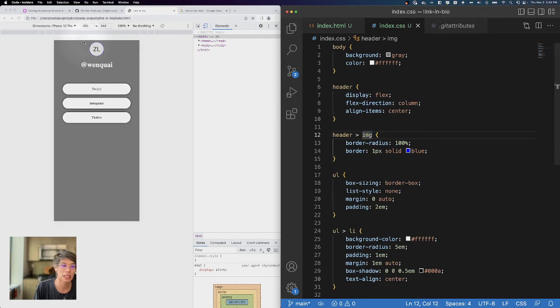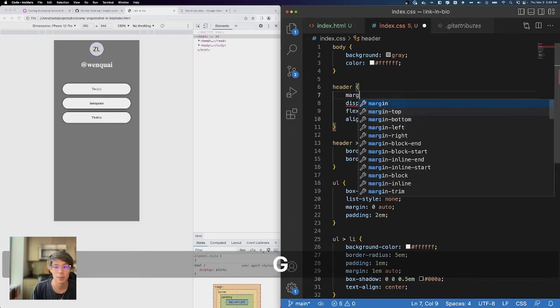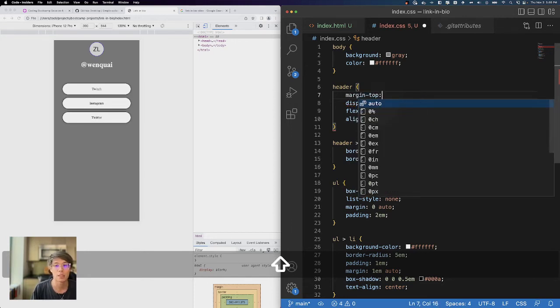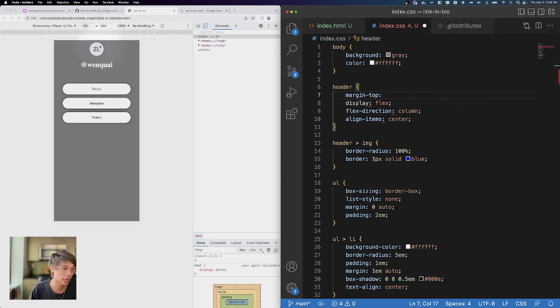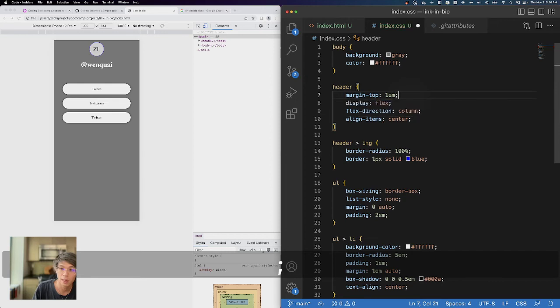Maybe one thing that's slightly bothering me is that the image is really close to the top. I like a little bit more white space. So what we can do is, we could do this rule on either the image or the header itself. Let's do it on the header. Let's put a margin top. So margin top is a form of margin that specifically only applies to spacing at the top. So whatever we put here is the spacing that the header is going to have from the top of the page. So here, let's just do 1em, semicolon.